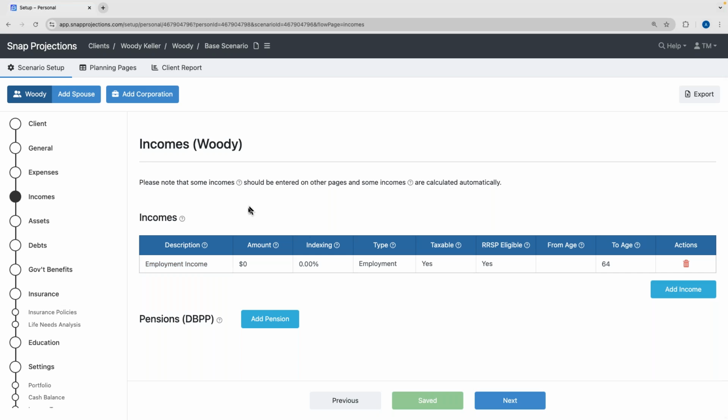So under the income section, we already have a blank entry. So I'm going to use that. This one's pretty straightforward for Woody. He did mention he's working, he's employed. His amount is 120,000 that he's making. We want this to also match in our general inflation. So I'm going to highlight this and simply press backspace to make sure that we are tracking this at general inflation. The type is employment.